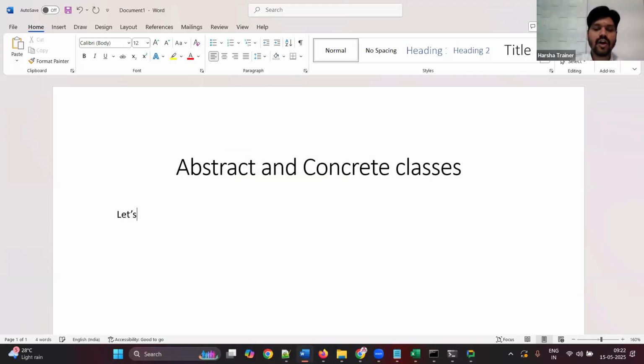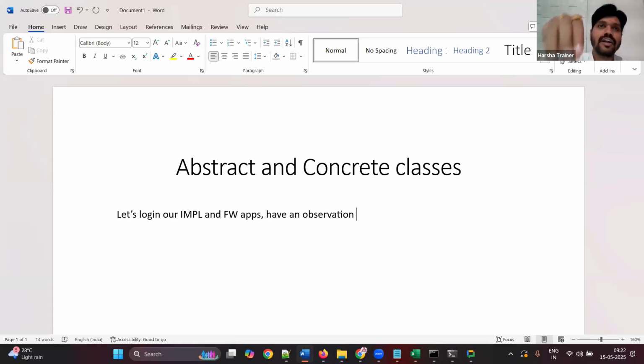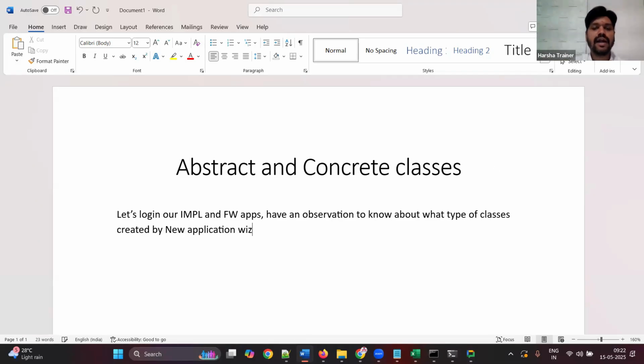Now let's log into our IMPL and FW apps and have an observation. Just an observation means it is already done. You are just making an observation to know what is already present in the system, to know what type of classes were created by the new application wizard.